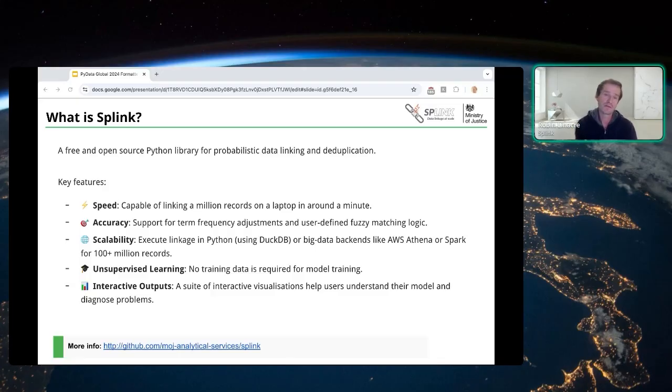In terms of features, I think the key things are speed. So Splink is capable of linking 1 million records on a laptop in about a minute. Accuracy: we actually now add quite a few features to the sort of vanilla methodology that enables Splink to be more accurate than other similar approaches.